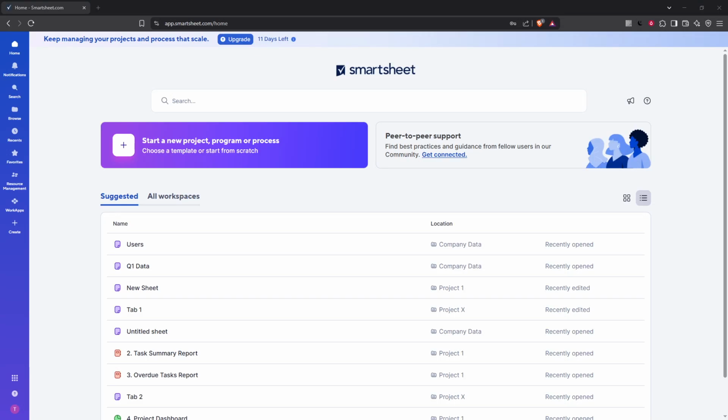In today's video, I'm going to teach you how to seamlessly copy and paste within Smartsheet, as well as between Smartsheet and other programs. Let's dive right in.